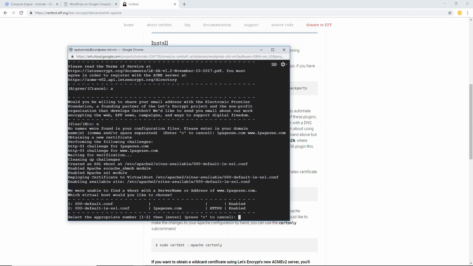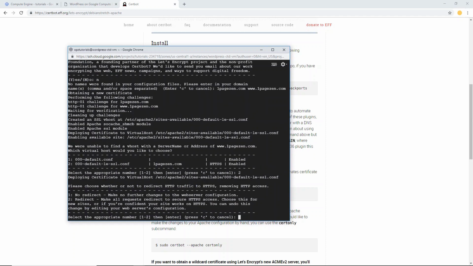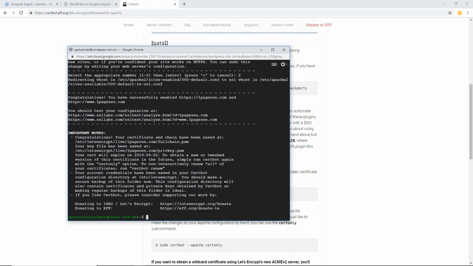I'm going to select number 2, press enter. Now it's asking me if I want to configure a redirect to route all of the traffic to HTTPS, which we do want. So I'm going to select 2 and press enter. Perfect. Now the certificates were issued successfully. So I'm going to restart my Apache server.